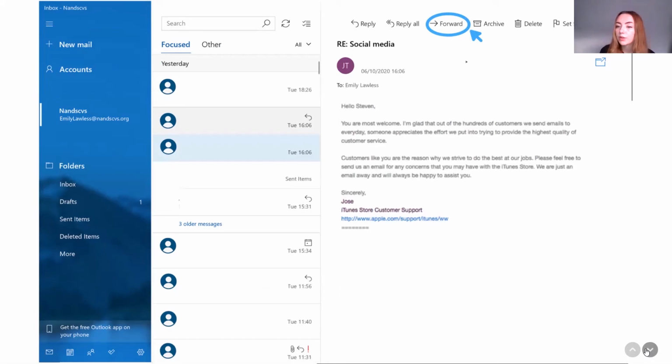So you'll click forward and then you can type in their email address, type a little note to go along with the email, maybe just FYI, or just thought this would be of interest to you, and press send, and they will receive the original email that wasn't sent to them.